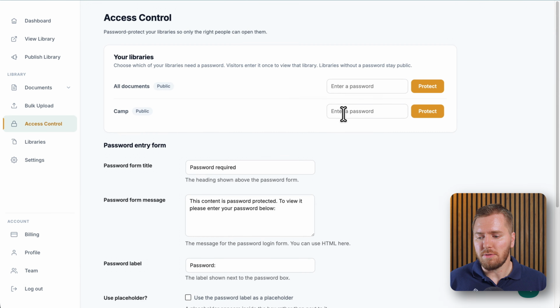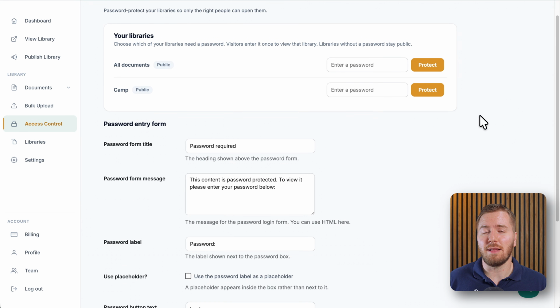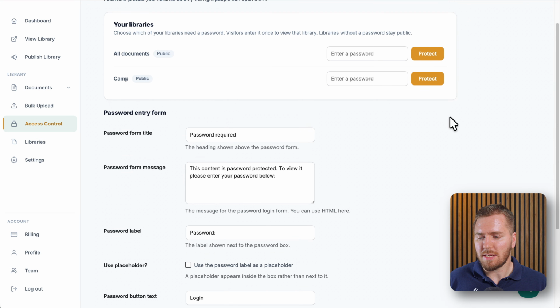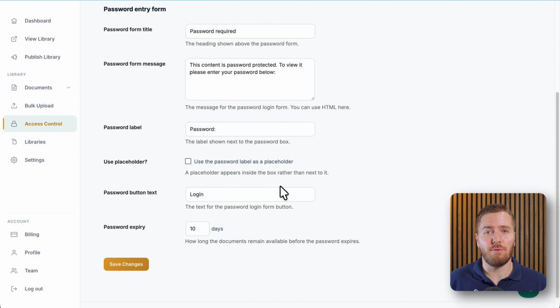You can also use access control features if you're on the advanced plan. I'm not going to go through them in detail in this video, but you can basically set up a password for any of your libraries, and you can also edit how that password and form will look.